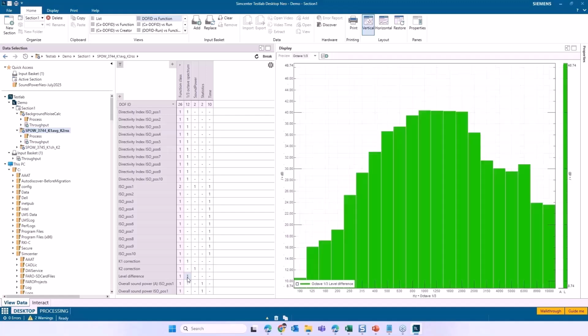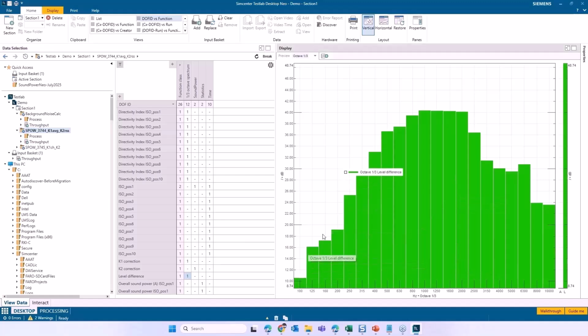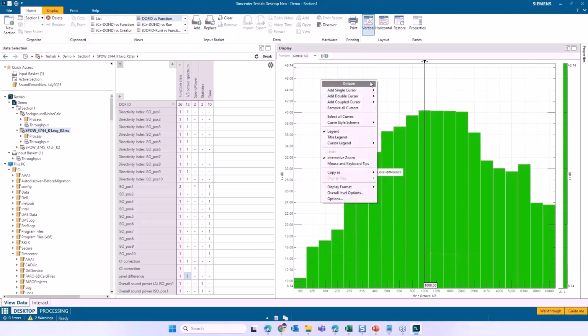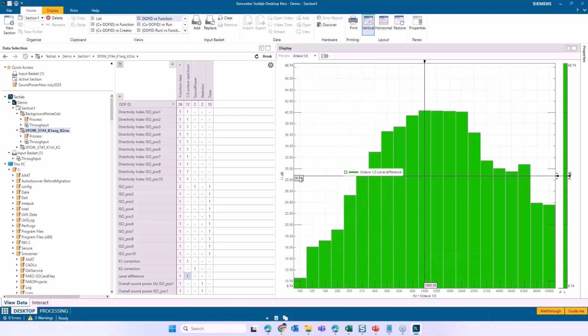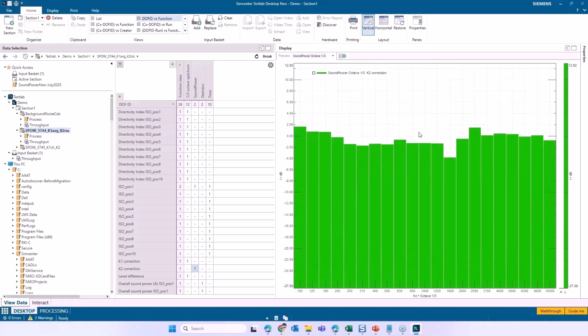And this level difference shows the difference in level between the background versus when the source was running. And if you add single cursor X and single cursor Y, if you want to check how much data is below 15 dB difference, we can see that there is a correction factor that needs to be applied for that. And we did. And if you look at the K2 correction, we can similarly get the calculation for that.